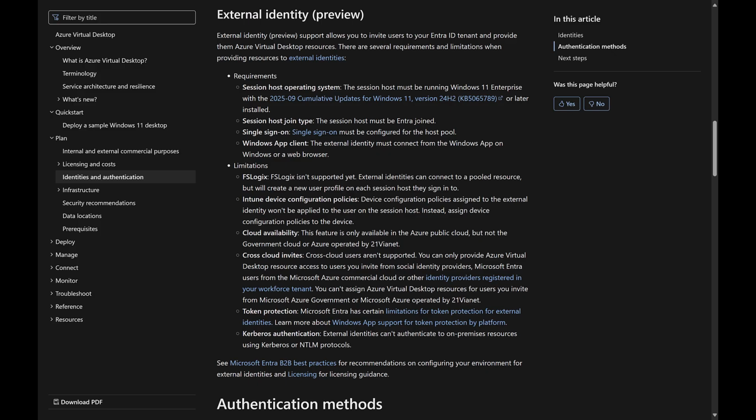I think that one kind of makes sense, and I'd imagine they're not going to get around that one in any way. So yeah, quite a few limitations. The biggest one probably for me would be FSLogix in an AVD environment. But other than that, this is a very welcome feature.